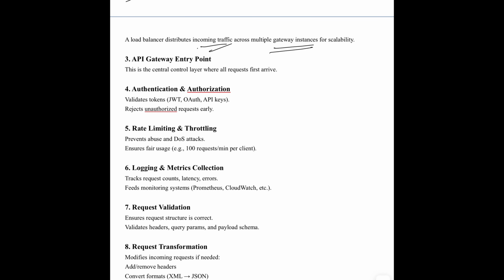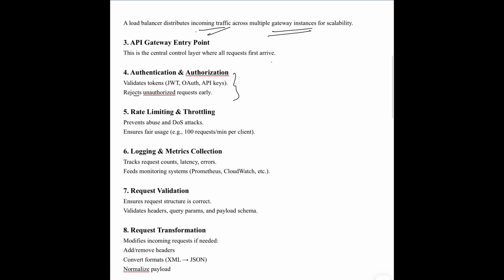So the API gateway is the entry point, the central control layer where all requests first arrive. Then authentication and authorization happen. It validates the request using JWT, OAuth or API keys and rejects unauthorized requests early. Instead of this logic happening inside the service on the server, which would make it bulky, all this happens before reaching the actual server, inside the API gateway.